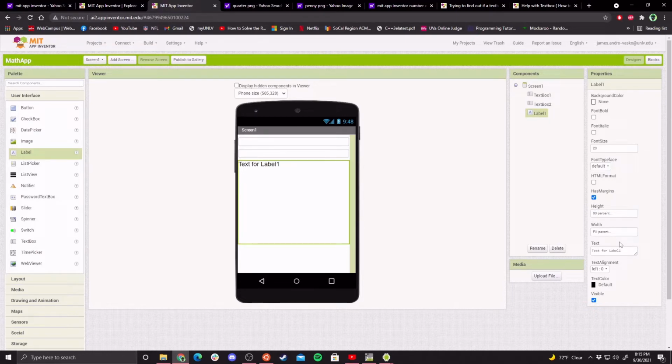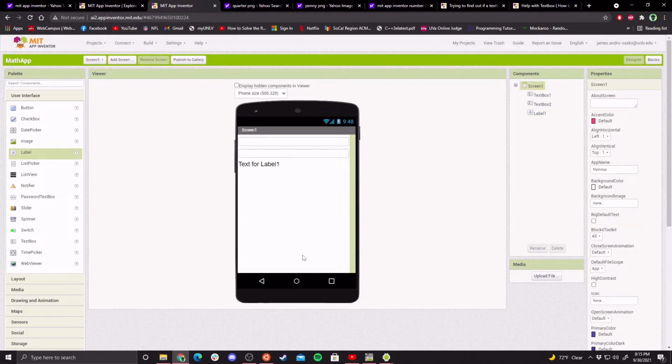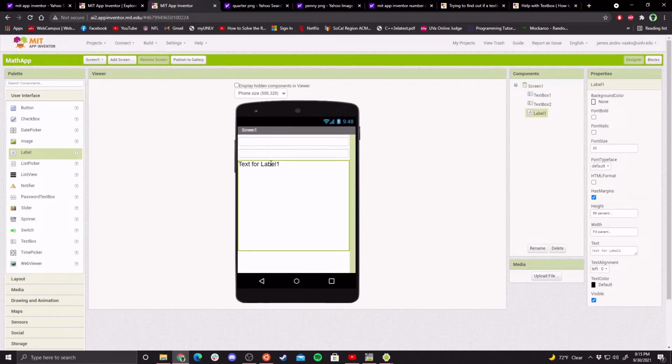We can try 65. So UI design is always just sort of trial and error until it looks okay. So I think 65% is good. So it's going to be where our output will be. I'm going to just set the text to be blank because I don't want to have anything there. Yeah, sure. Sounds blanked out.